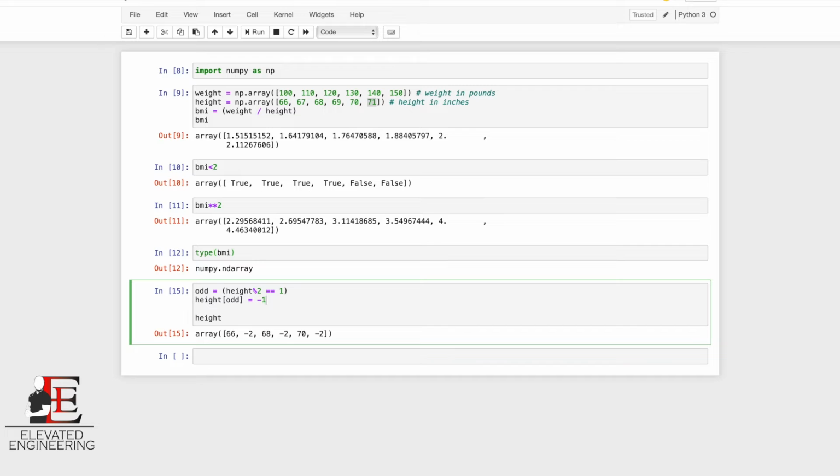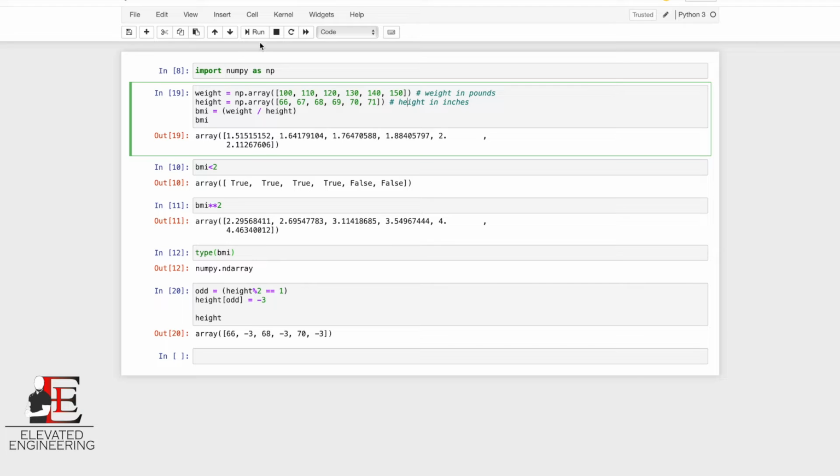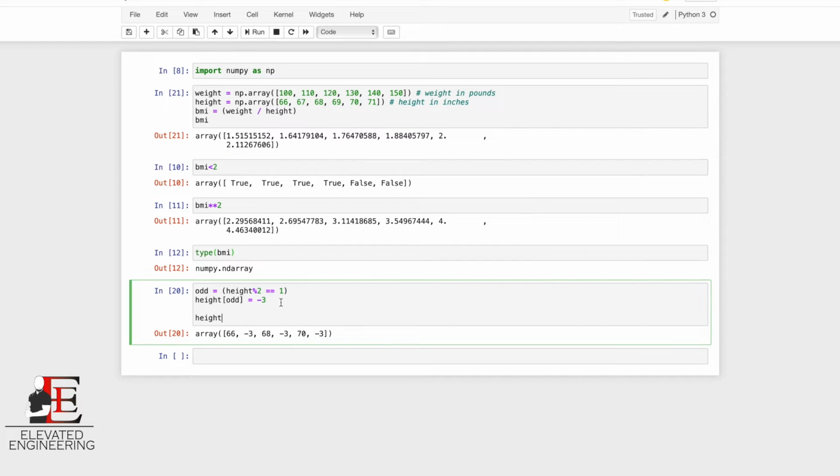I'm sorry, -3 in each one. We would have to reinitialize our weight variable again, and we can replace everything that was -2 before with -1, right? And that replaces every element that's odd with -1. Okay, so that's just a simple way of removing elements. Of course, these are all things that are going to become more important later on.